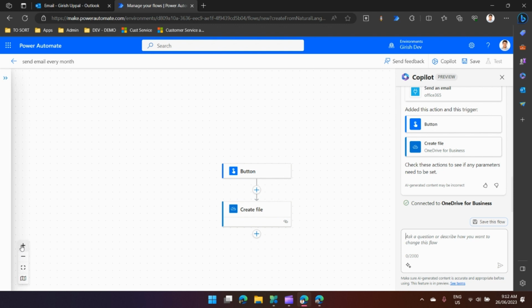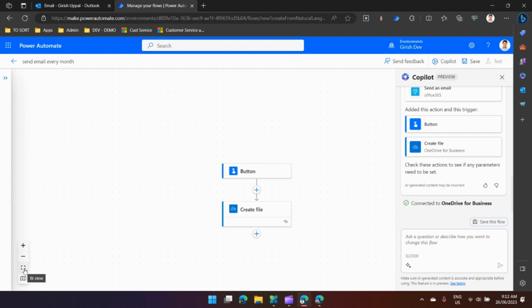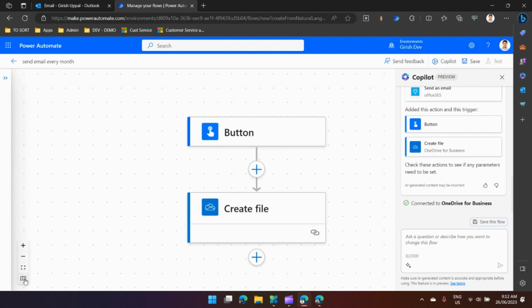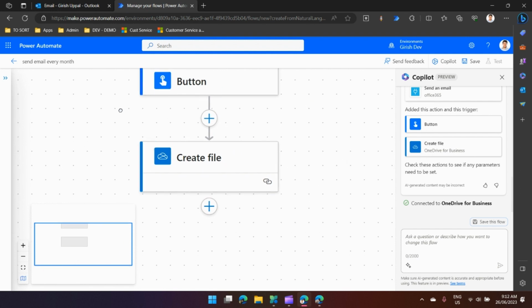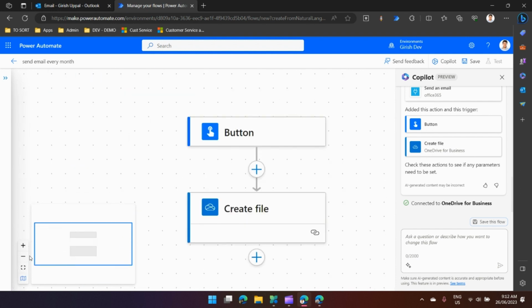Like this you can type in your prompt, and then make this flow designed. Now here you can zoom in, zoom out, fit in the view, and you can toggle the minimap. So this flow is a bit small, but if the flow is big, then you can toggle the minimap. Okay, so let me fit this up.